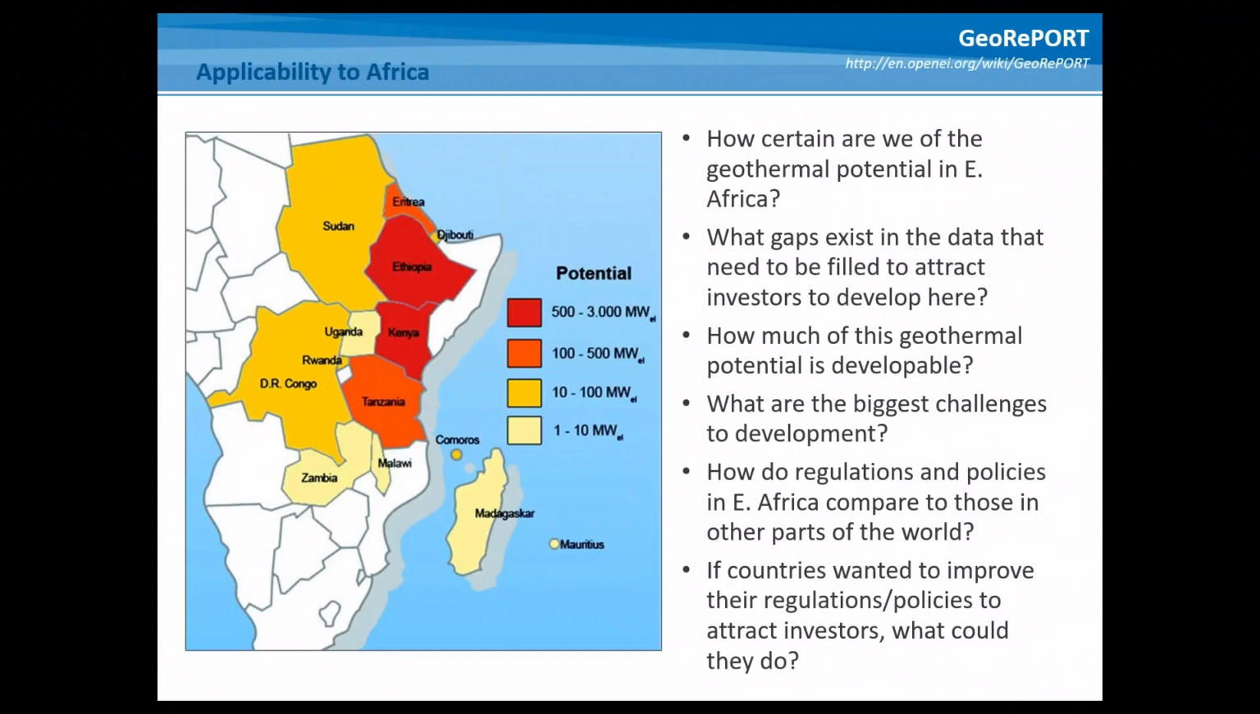It's been reported that East Africa has tens of gigawatts of geothermal potential, but it is perhaps unclear how certain the resource potential is or how easy it will be to access and develop these resources. GeoRePORT could help to get a better sense of what is there. What gaps exist in the data that need to be filled to attract investors to develop here? Just like in the U.S., GeoRePORT can be applied to these countries, to any country, to better understand the resource assets and potential challenges to geothermal development.